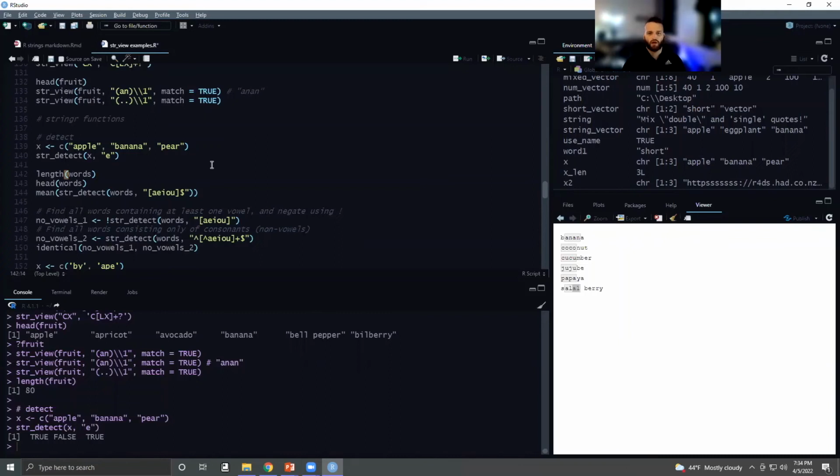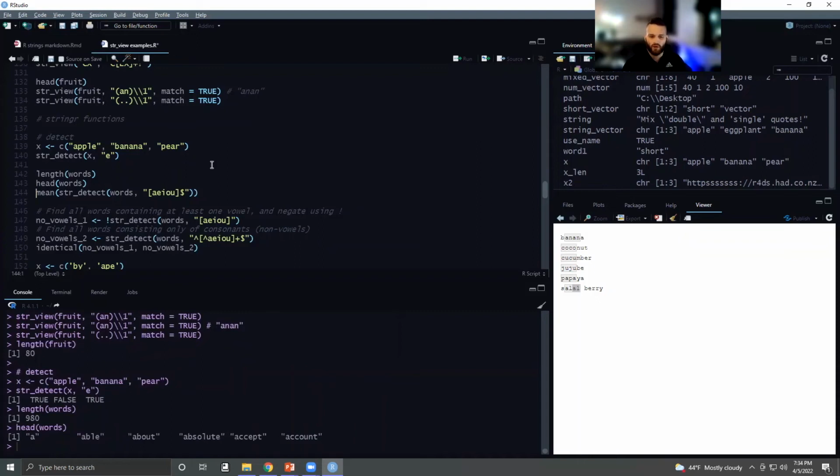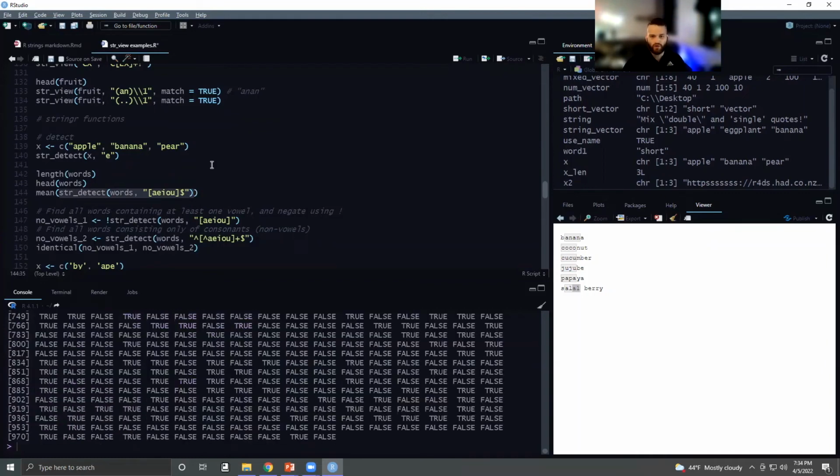Next up, we will look at the words vector. Now that comes built in with the stringr library. It's a list of 980 words. We can take a look at the first 6 values. And now, for example, using again str_detect, if we run this, we'll see we get 980 trues and falses back. What this is doing is, as you can guess from our previous work with regex, we are looking for the words that end with a vowel.